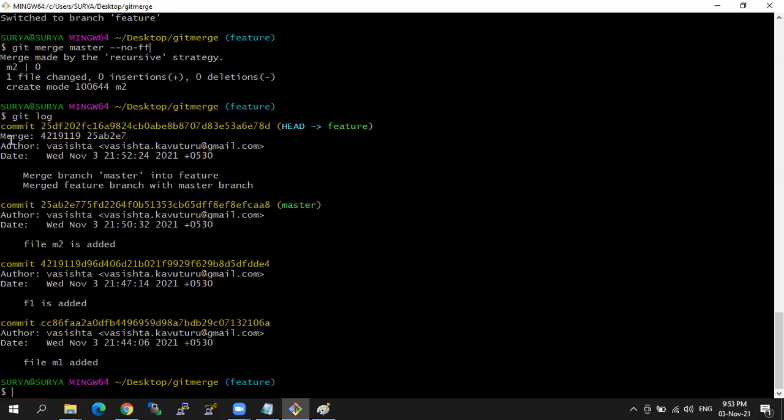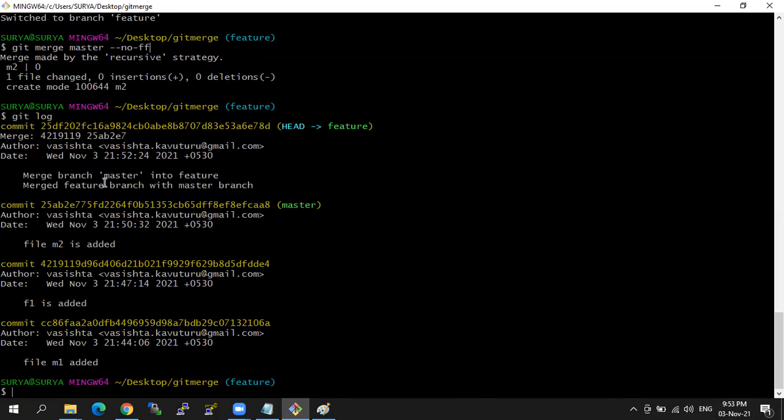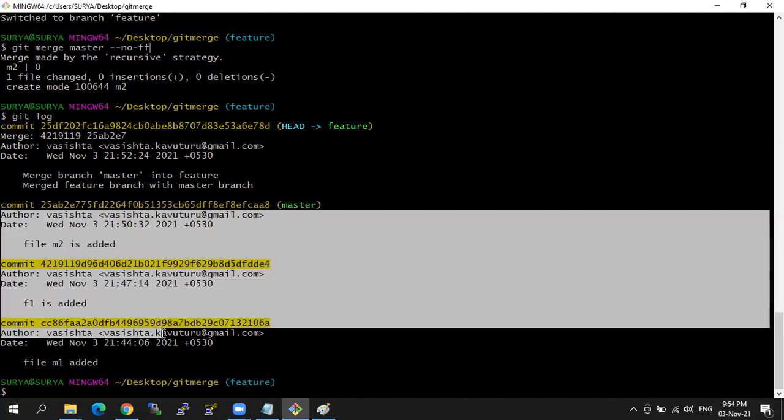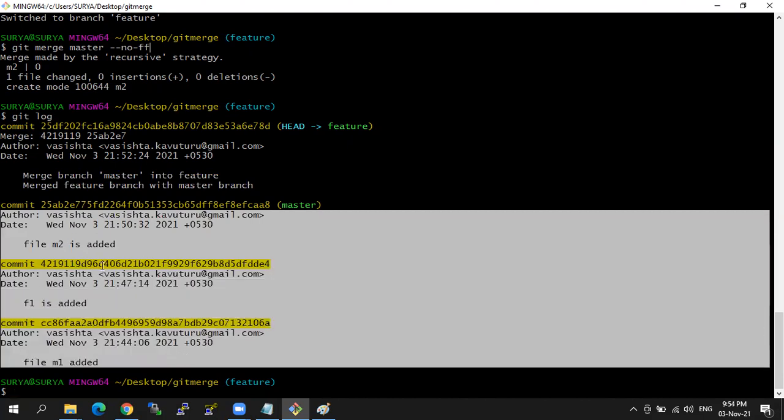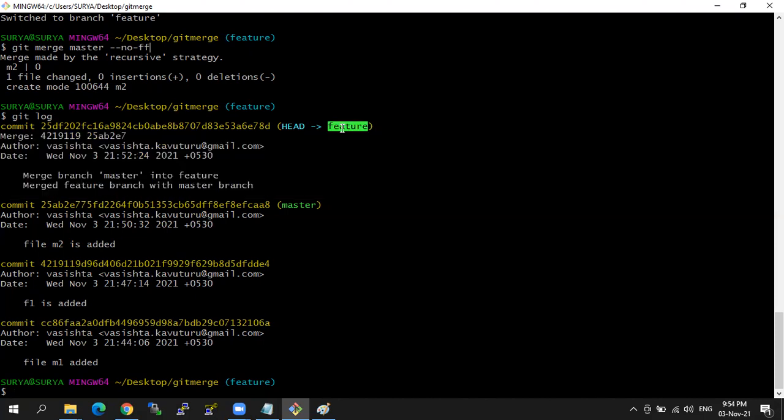Okay, so this is the major difference between git merge. This way we can work with git merge. Here it is showing all the master branch commits, and this is the feature branch commit. Currently you are in the feature branch, right? And you are merging the changes from the master branch to the feature branch. That's why HEAD is currently the feature branch.